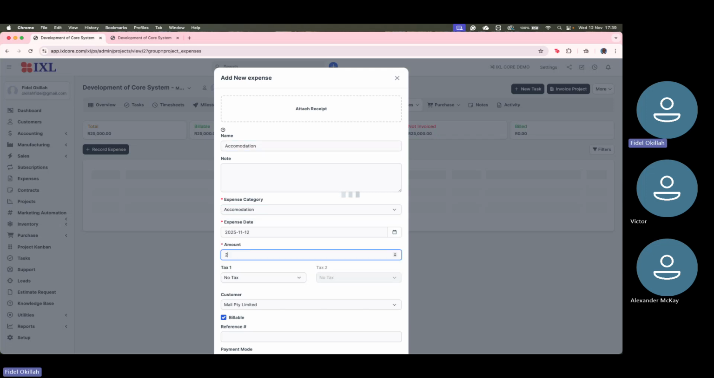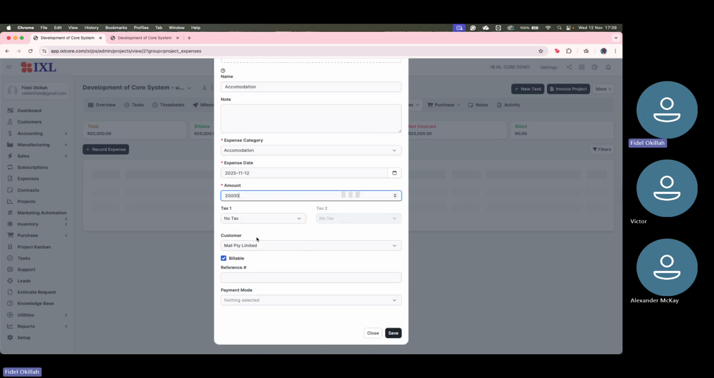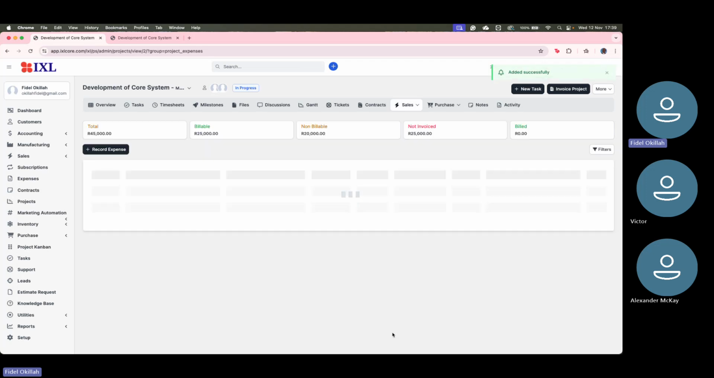Accommodation, say we spend 20,000 on accommodation on that date and we're able to have tax, but this is not billable. We can put that and we can save, we can attach the receipts, we can create the date, and we'll have those expenses. So in a summary, we'll get to know all the total billable expenses, non-billable expenses, what has been invoiced, or what has not been invoiced or billed accordingly.